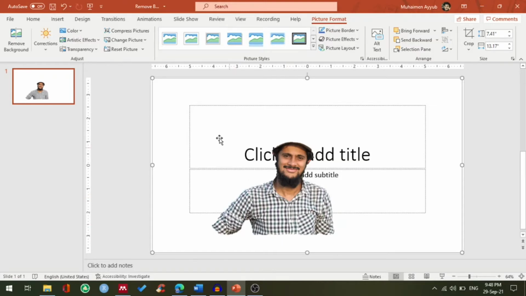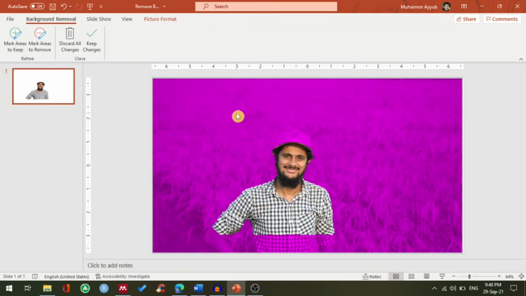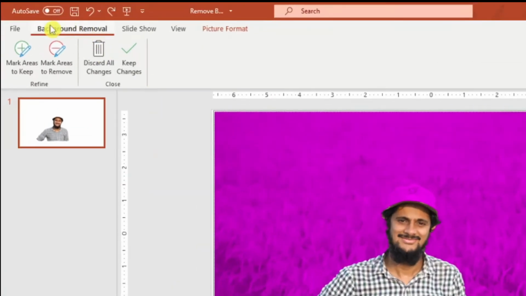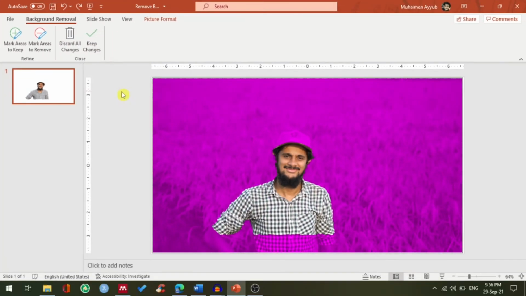So I'll again go to the option remove background, and again after a few seconds the magenta color is the background. In the background removal tool I have some options which are mark areas to keep, mark areas to remove, discard all changes, and keep changes. So I want some areas of the picture to keep, so I'll click this option, mark areas to keep, and a pencil appears on the screen.